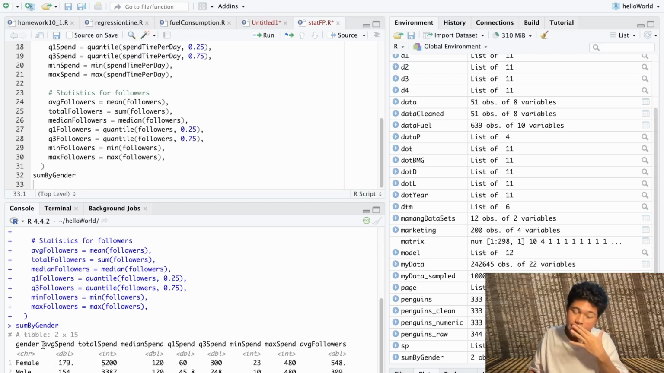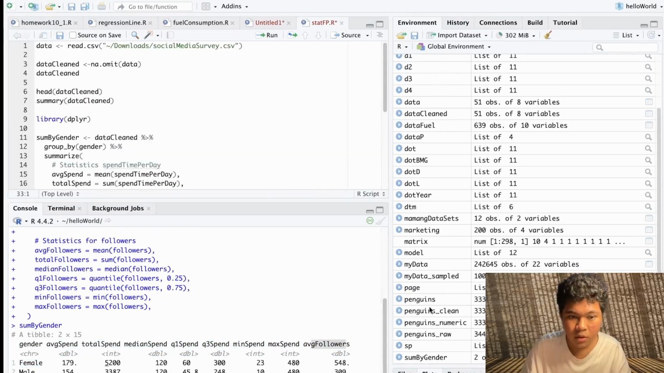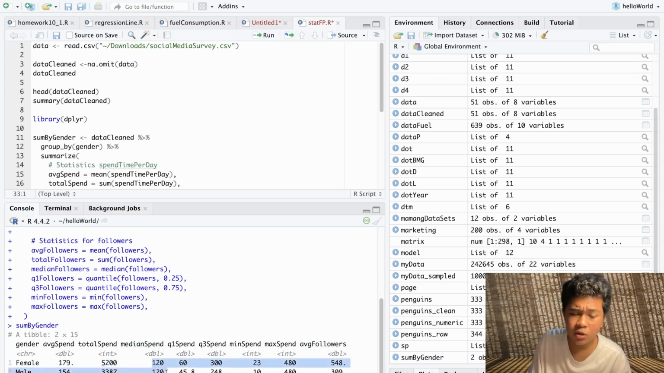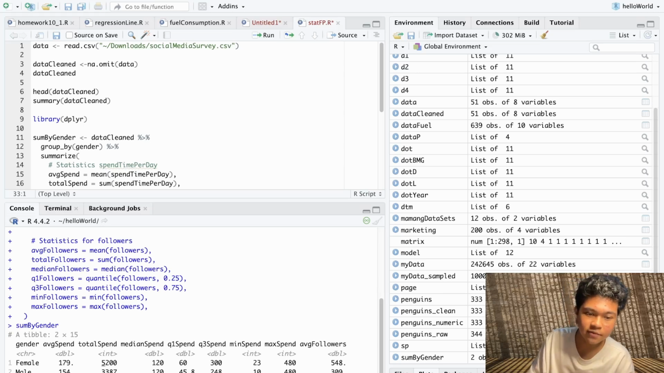Okay, for example here, gender is already separated by female and male, right? And for example, the total spend of female is higher than male. You can see here the median spend is the same, 120, or we can say this is Q2. Q1 spend is 60, and still female is higher than male. For the 6 other variables such as total followers and the others, they are not shown here because the console is too small.